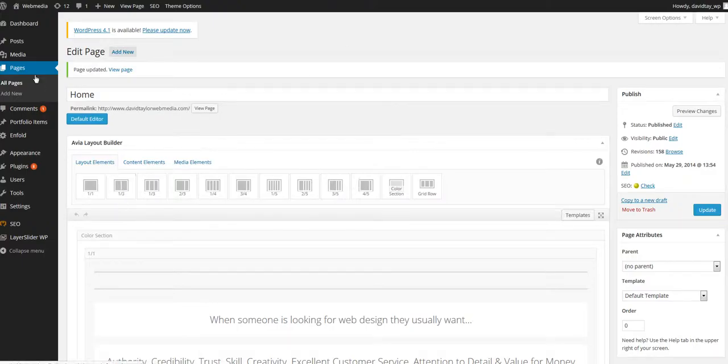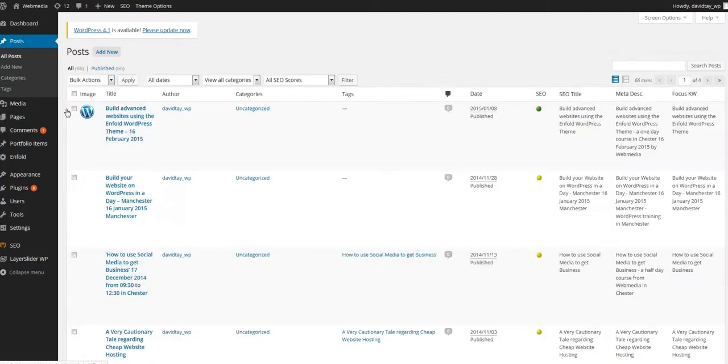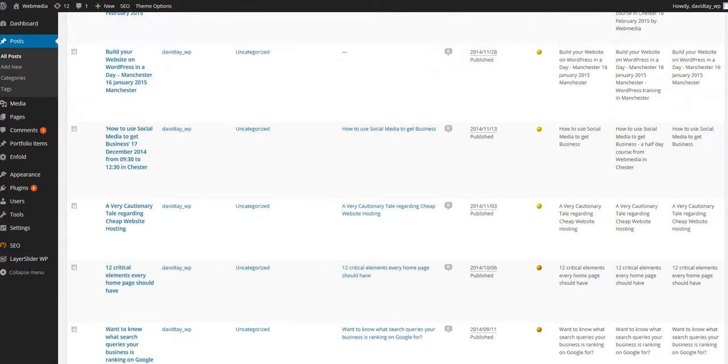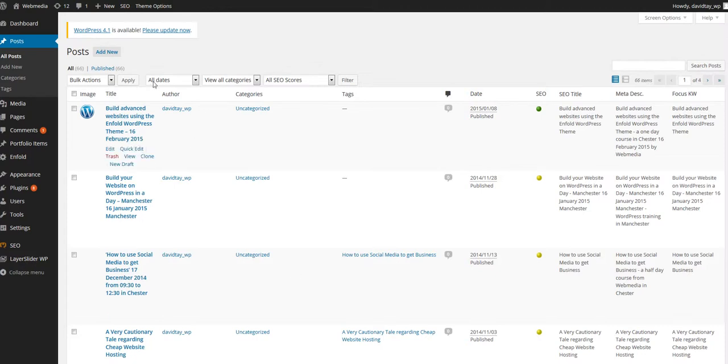So that's Pages. The next thing to look at is blog posts. If I go over to the left hand menu and up to the top, you'll see a menu item for posts. These are blog posts, and if I click on posts, it will give me a list of all of the blog posts I have made on the website. Again, if I want to add a new blog post, I click this blue button at the top, Add New.